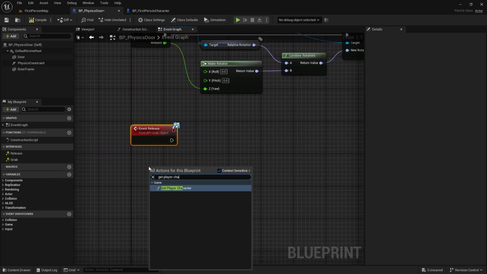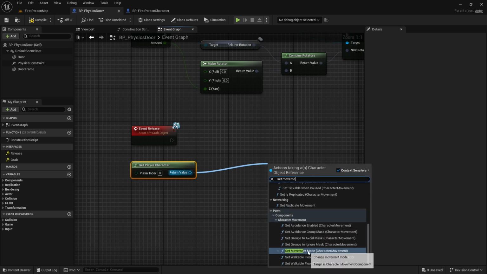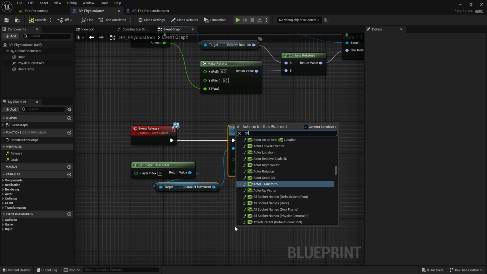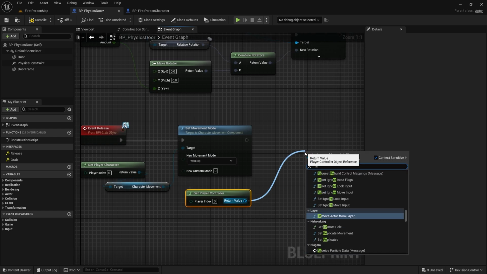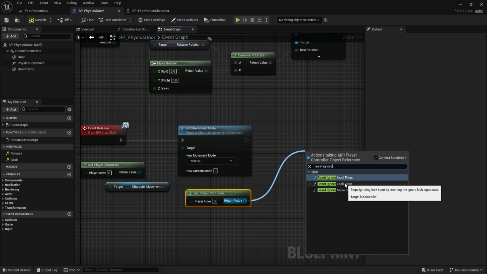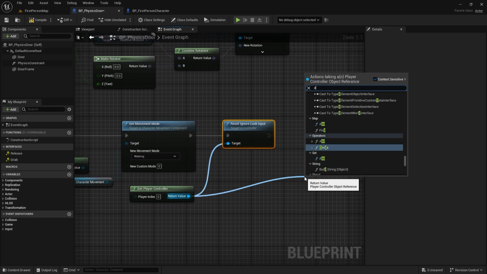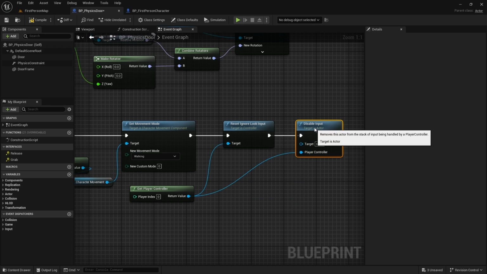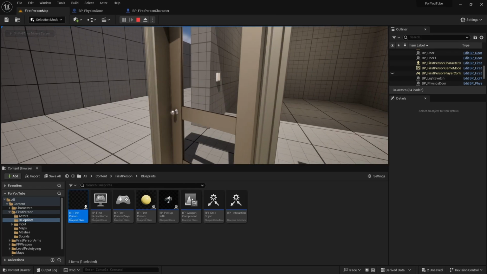Actually, here we will do the opposite of the grab function. Pick up the player character. Set the movement mode from the character movement. The new movement mode is walking. Take the player controller, reset the ignore input. Disable the input. The player controller is our character's player controller, the target is itself.